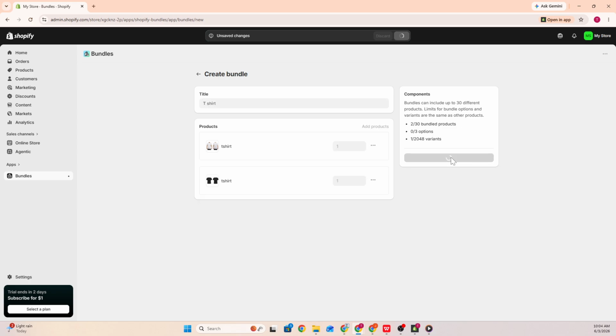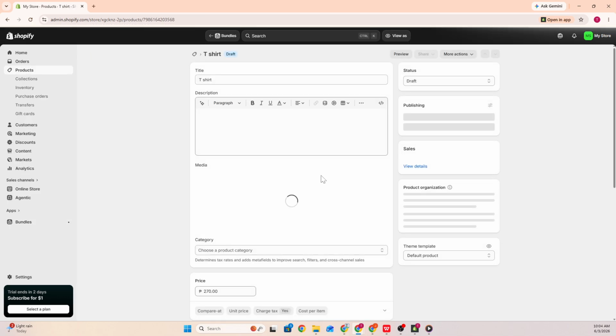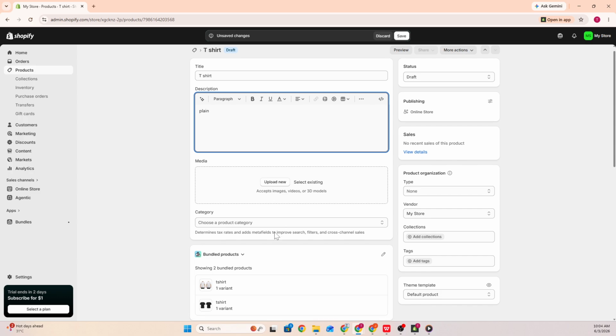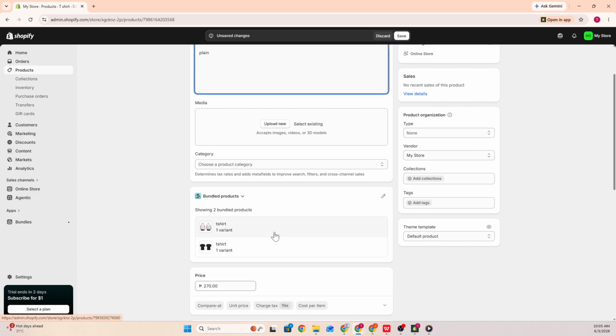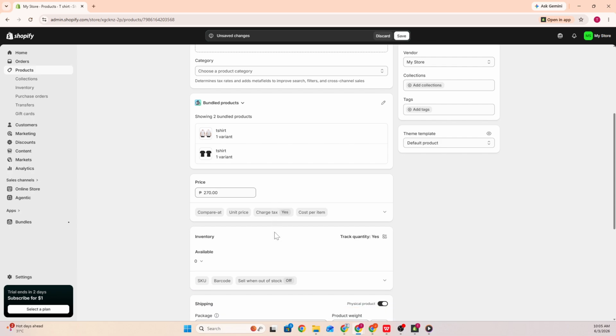You will then be taken to a page where you can complete the remaining bundle details. Enter a description for the bundle in the description field provided. Next, upload any media you want associated with the bundle. Add the images or other media files that you want displayed with the product bundle. After that, assign the bundle to the appropriate category. Continue by entering the price for the bundle. Make sure the pricing information is completed before moving on.